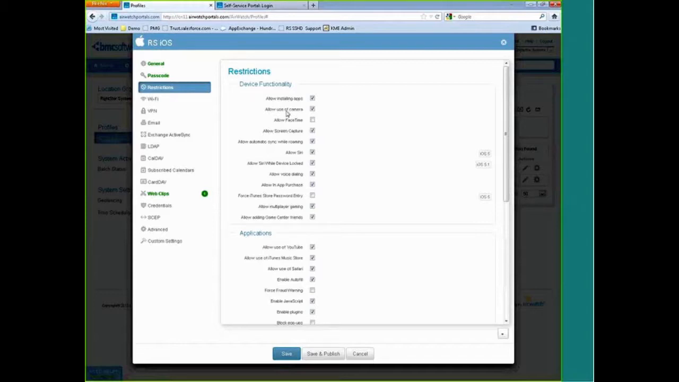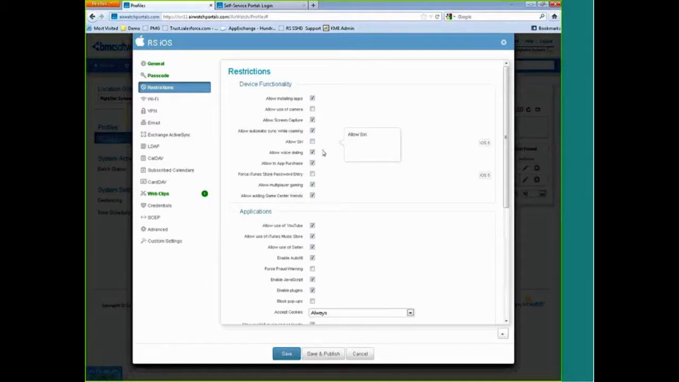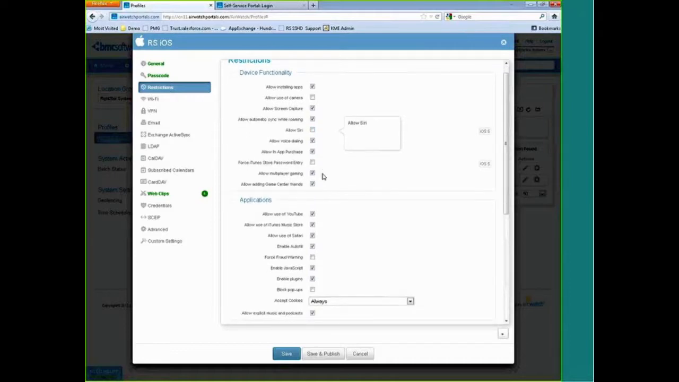Restrictions. Here we can determine what restrictions individuals have. If I didn't want someone to have access to a camera, to be able to take pictures, maybe I was dealing with products that were in prototype, and I was concerned that pictures might get leaked out for these devices or new products, something to that effect, I might want to restrict access to the camera. In addition to that, we talked about Siri. Dick asked earlier about Siri, if we could restrict access to Siri. So at this point, I can not allow Siri as a feature on the iOS device.